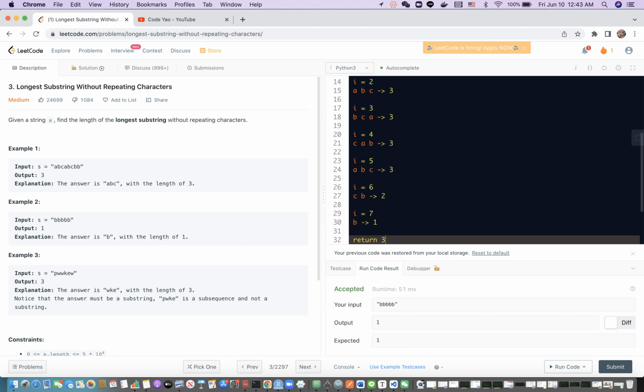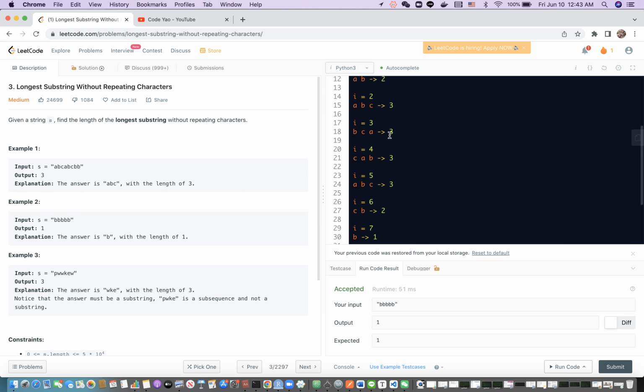We want to return 3. This is the longest substring. So actually, several substrings can have the maximal length, for example ABC or BCA or CAB. Actually, in the process, we can print out the substring.